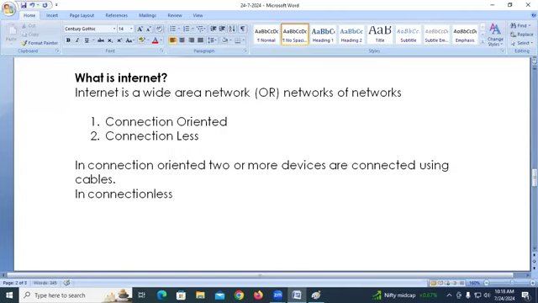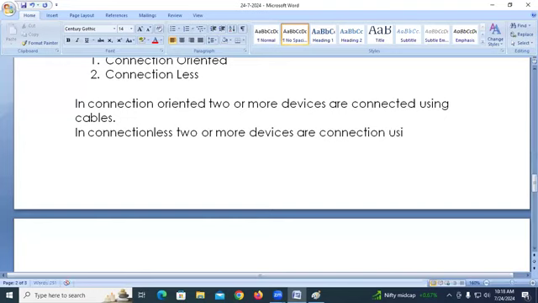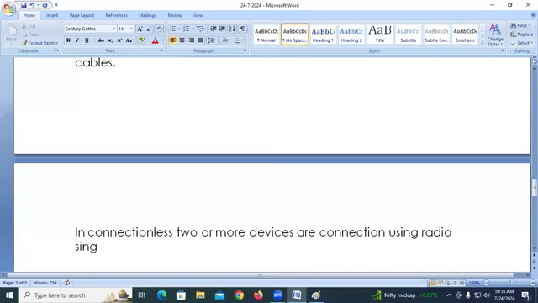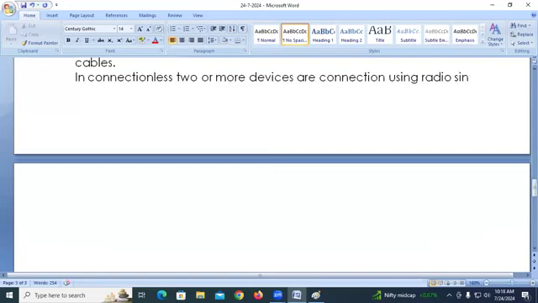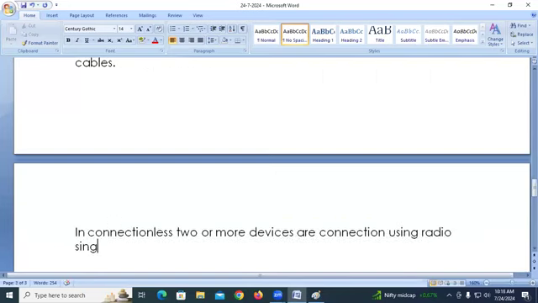But in connectionless, two or more devices are connected, or not connected? Connected using what here? Radio signals. So here there is no wire, but some devices will have built-in radio signal receivers. These are generally called antennas.